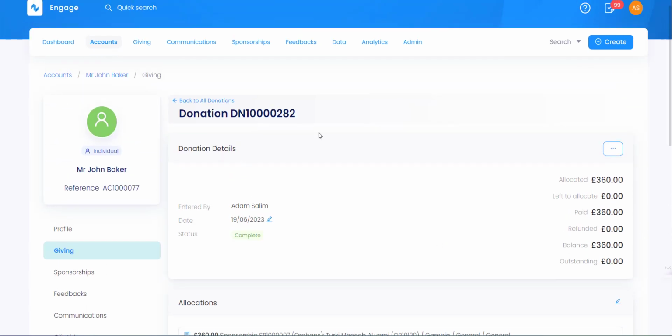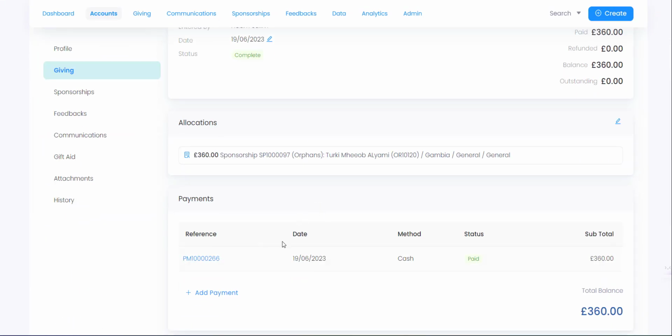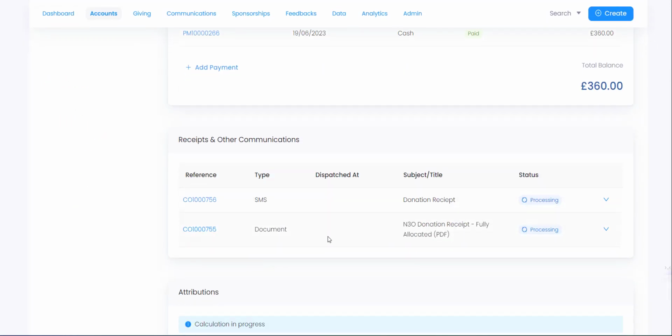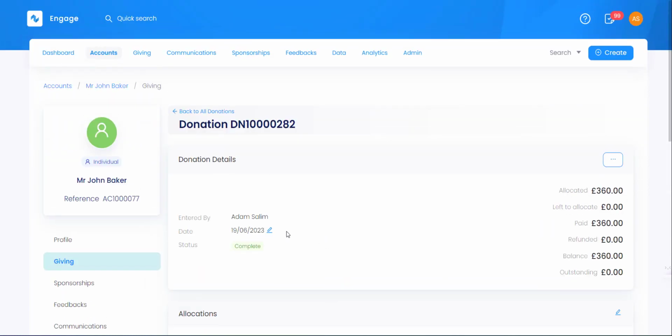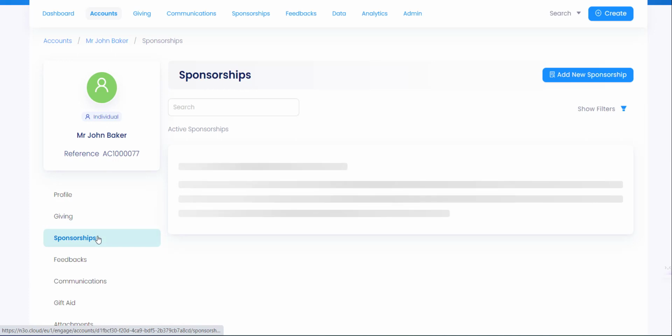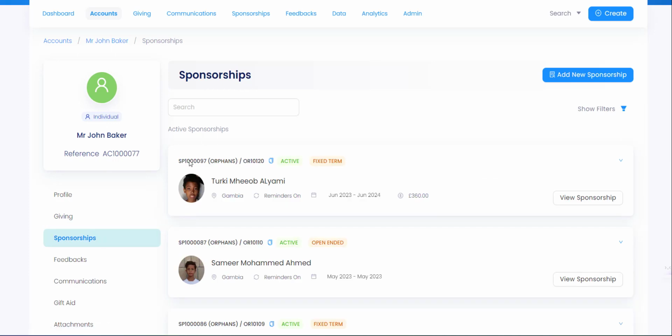And this is showing that a donation has been made for £360 for this individual sponsorship. You will also notice that the payment allocations have been updated, and there's a communications in process. So now if we go to the sponsorship section of the same account, we will now see that this individual now is currently sponsored, and as you can see, the date has been updated for a 1-year sponsorship fixed term from June 2023 to June 2024.